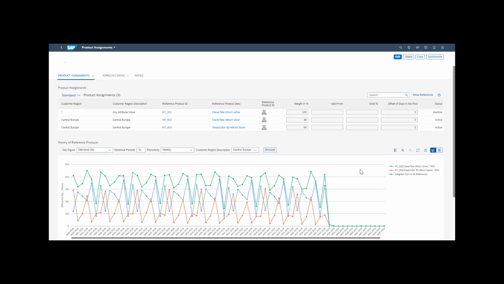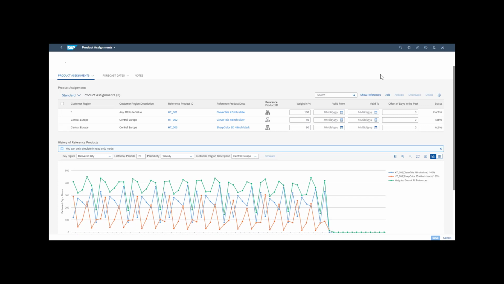In the history, you can see that for quite some time no historical data exists. To include only meaningful data, you therefore define validity dates, excluding the periods without data. Select January 1st, 2018 as the valid from date and October 31st, 2018 as the valid to date.